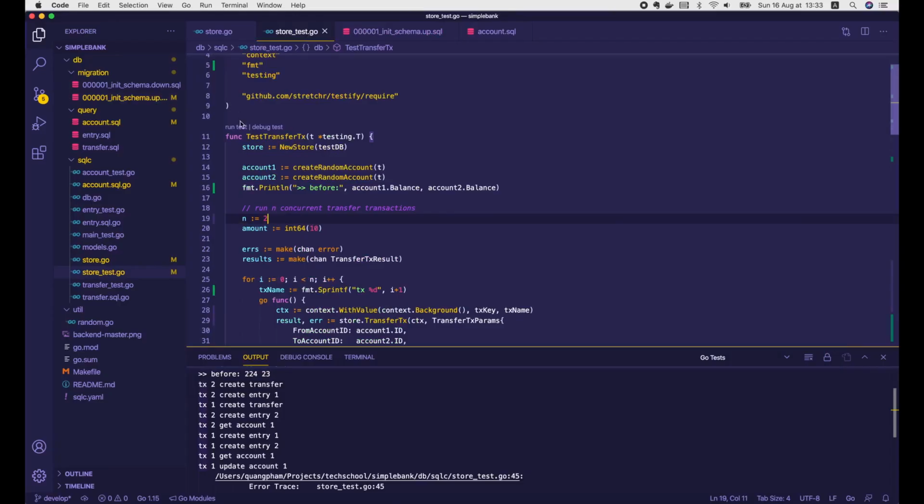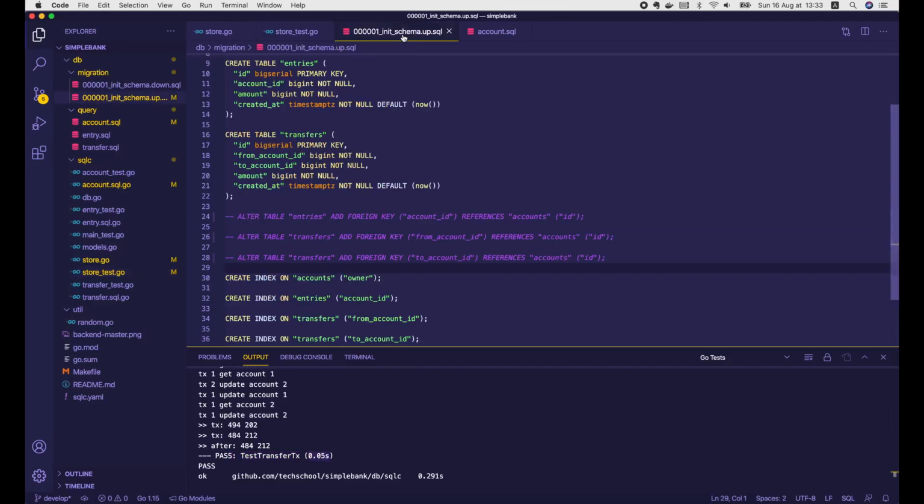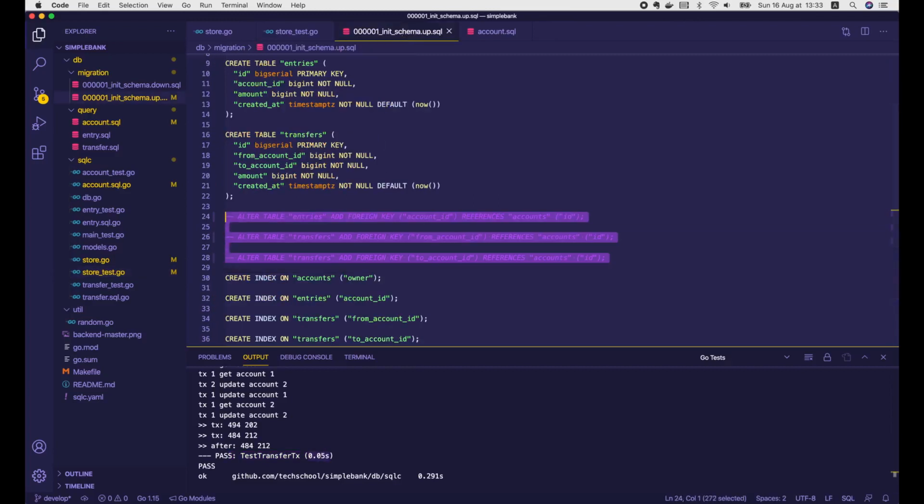Alright, now if we run the test again, it will pass because the constraints are gone, so no lock is required when select accounts for update, and no lock means no deadlock. However, it's not the best solution because we don't want to lose our nice constraints that keep our data consistent. So let's revert these changes.